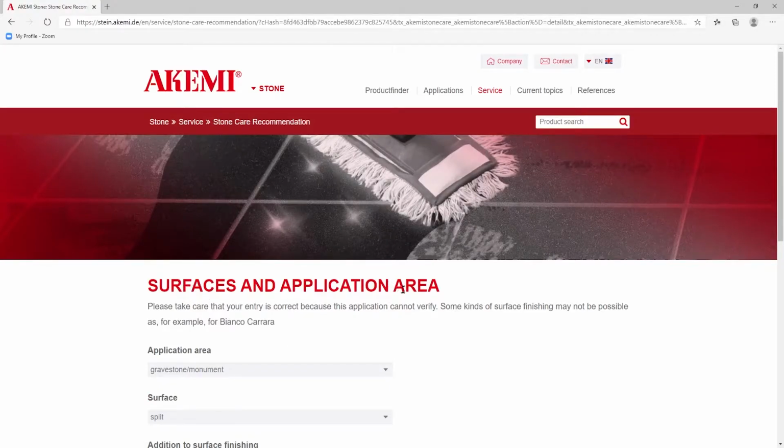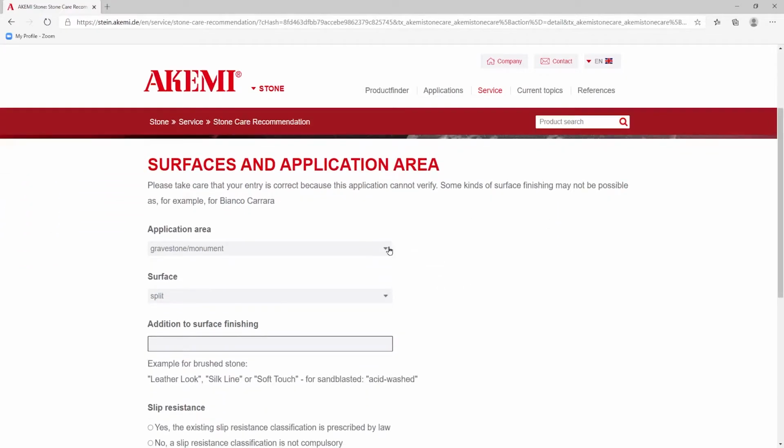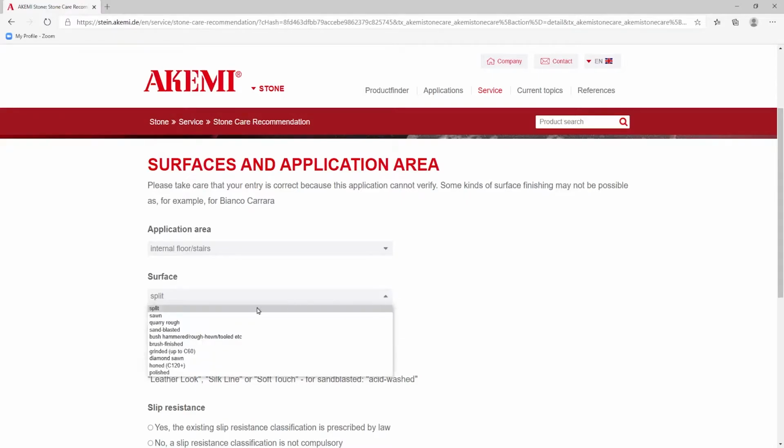In the following page, you will choose the surface and the application area of your selected stone. You have various options to choose from in the application area. For example, a gravestone application, the application as a kitchen worktop, or also a bathroom and sanitary facility application. For our specific example, it is a floor in a living room, so we will choose the option internal floor stairs.